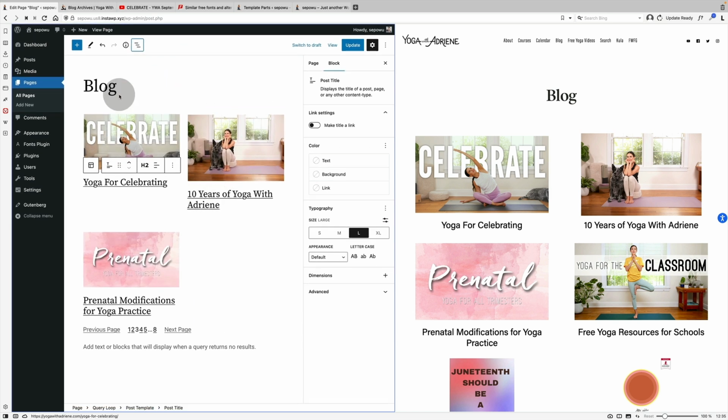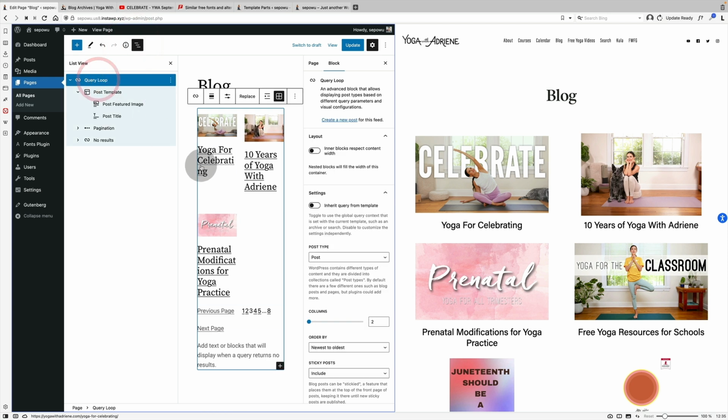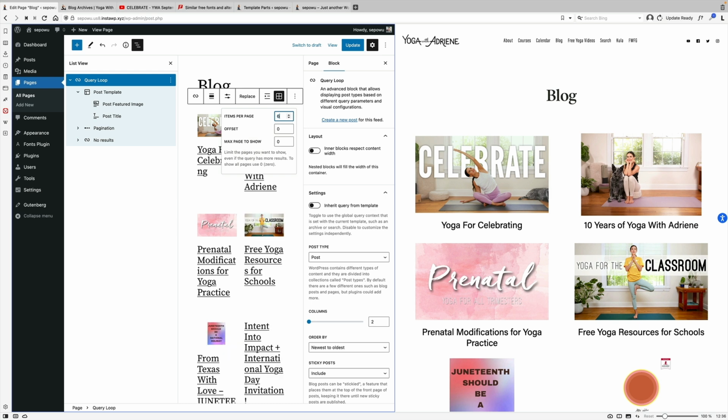And the other thing that we want to do here, let's just make sure we've got query loop selected, is you can actually change the number of posts that are coming into your page. You can do that here by items per page. You can change that to whatever you like. I'm going to change it to 6. And that means I've got 3 rows of 2.